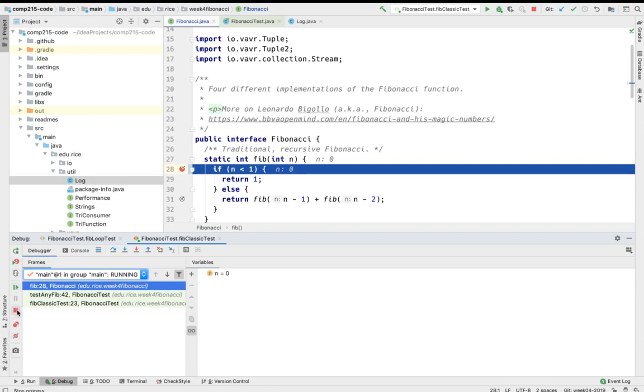The red square says stop running. This one on the top says rerun from scratch. That's not interesting. This one says rerun the failed tests. Well, we're already running the failed test. That's not interesting. This one says resume program. So it says, okay, we're paused right now. Keep running until we hit the breakpoint or any breakpoint again. Let's try that one. Click.